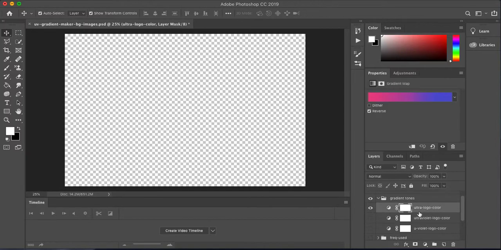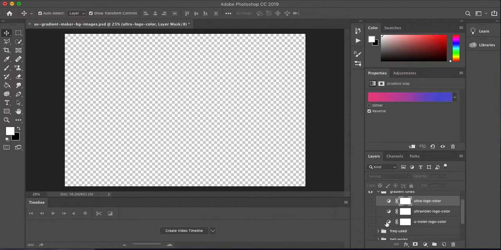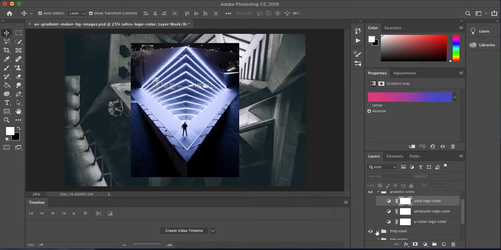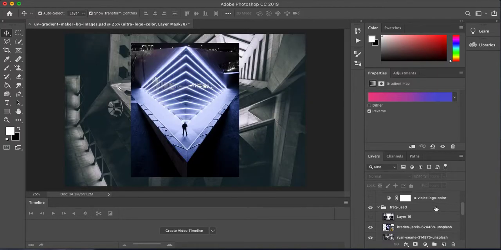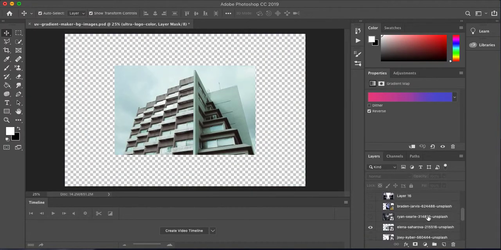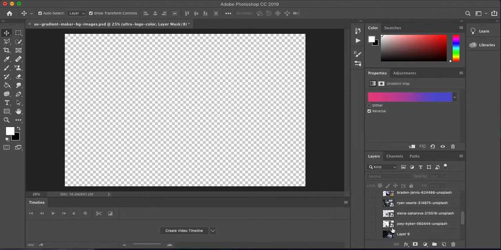Ultra color, I put this in here, but we don't really need it because we don't use it very much, and you'll see when I start playing with images and showing the duotone effect that it's not going to look as good as these other two. And the other two are the ones that we use on the site. So for frequently used images, which this one was not, I put them all in here.